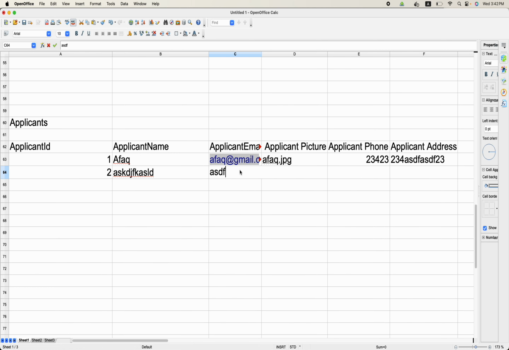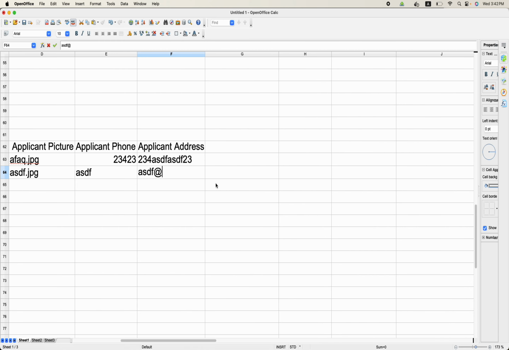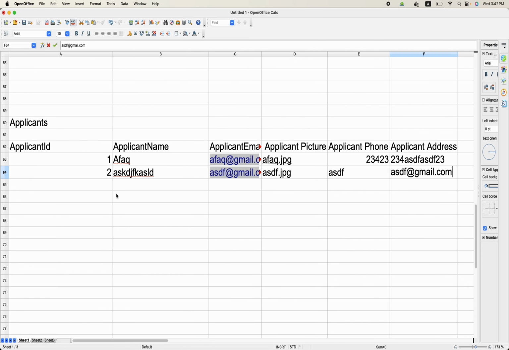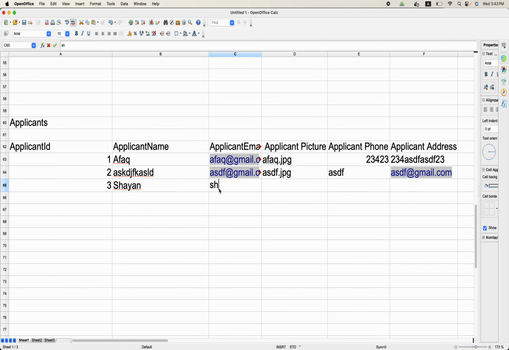This, and this at gmail.com, and his picture, all that, email, and so on. And 3 will be Shayan at gmail.com. Maybe this is just dummy data, that's why it's the same, otherwise it can be different. Okay, it should be different.